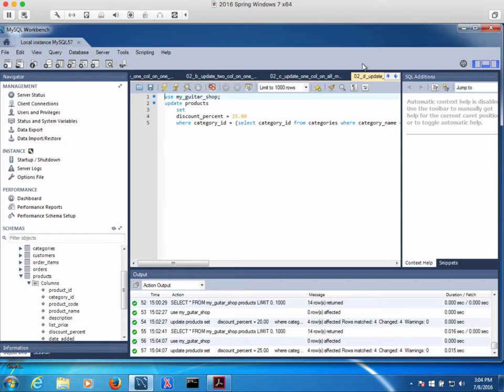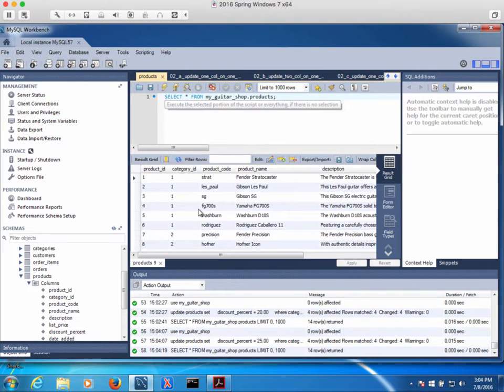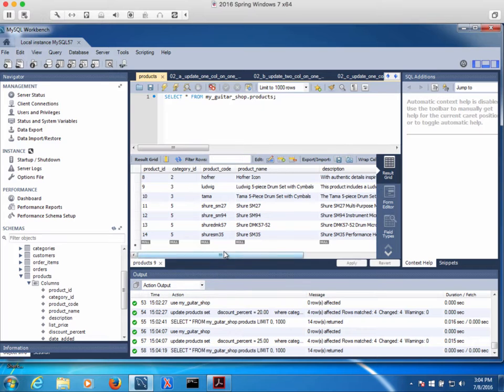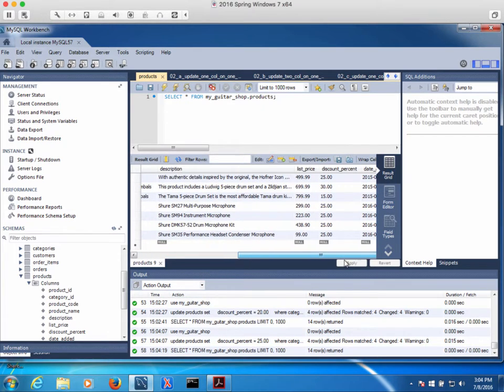Okay. Let's go back and find our products. Let's refresh that and come down and look at the discount percents, and all 4 microphones are at 25% off. Okay, so you can update a row at a time, and you can update more than one row at one time.